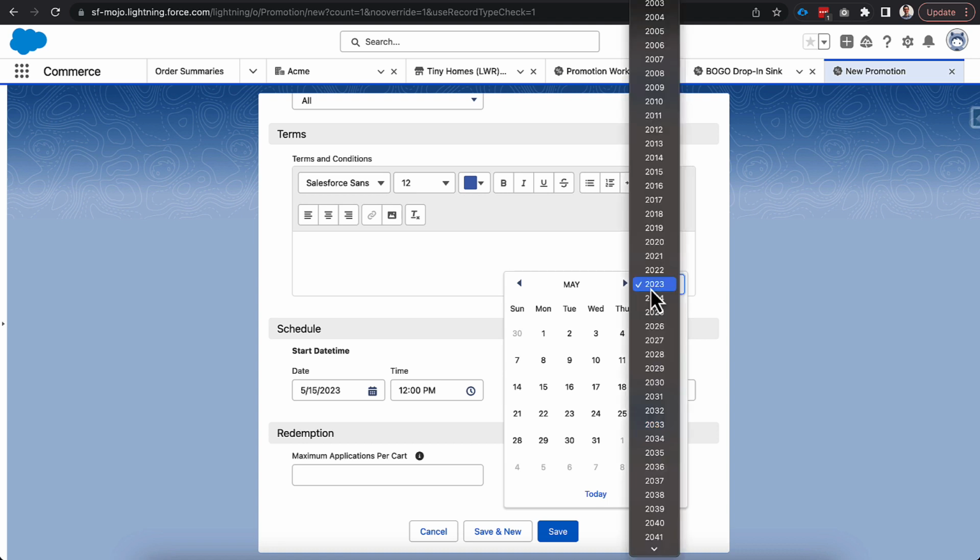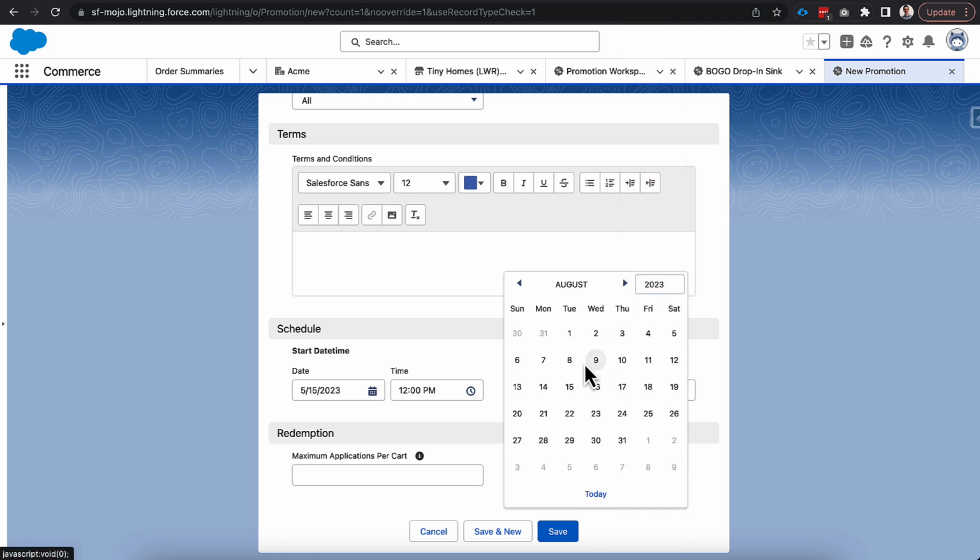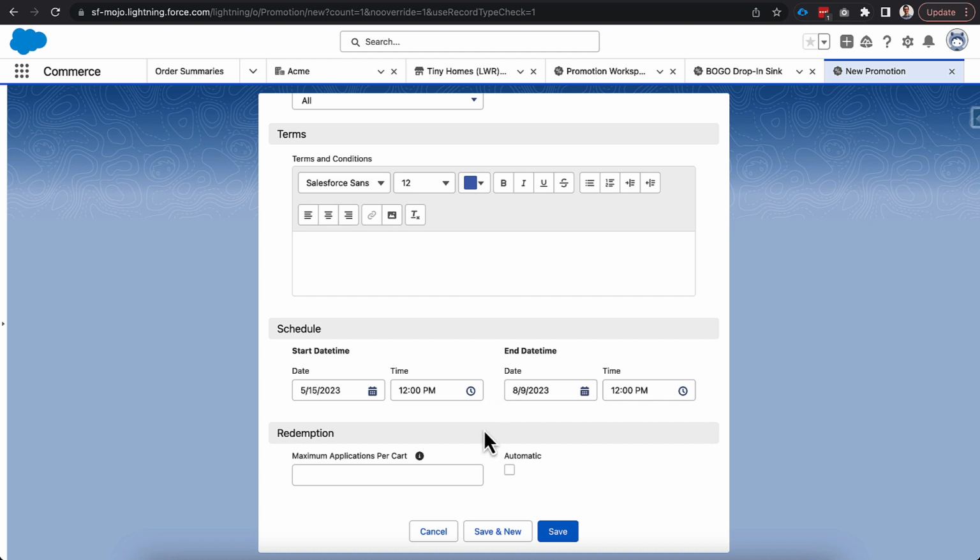Well, actually, probably should give this about a quarter, so let's go ahead and move a couple months into the future and pretend that is a quarter out here. Once we've done that, we want this to be applicable for as many products as we have in the category we have. So we'll leave the redemption configuration as is.